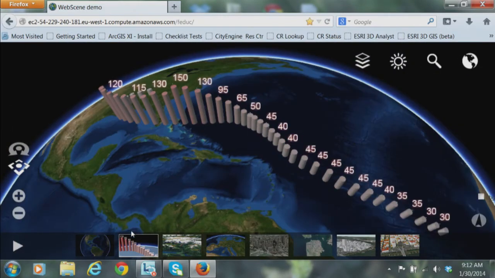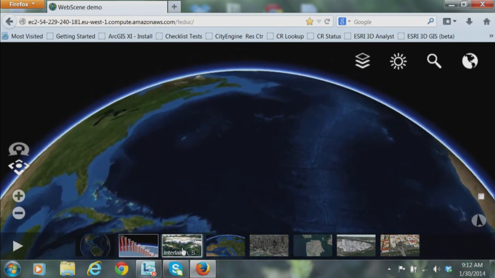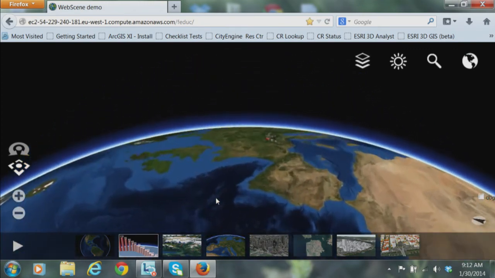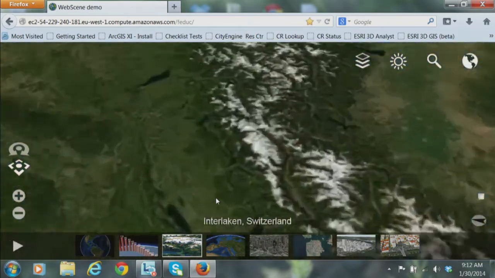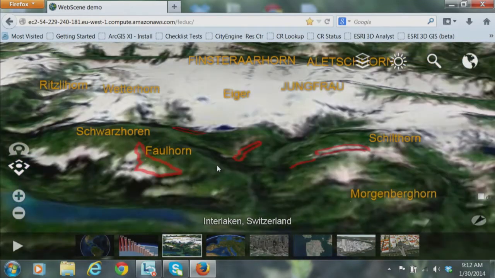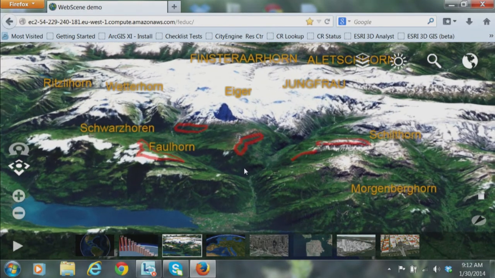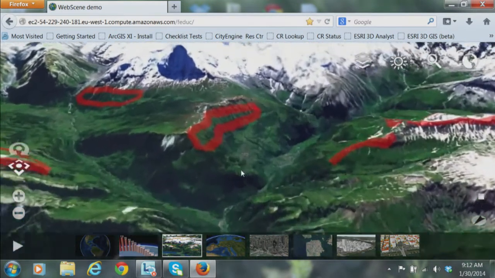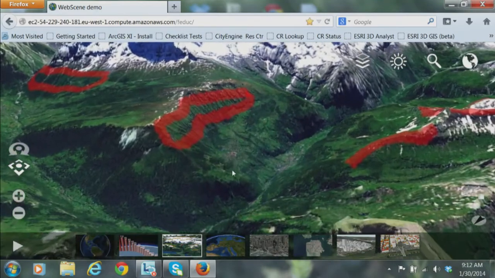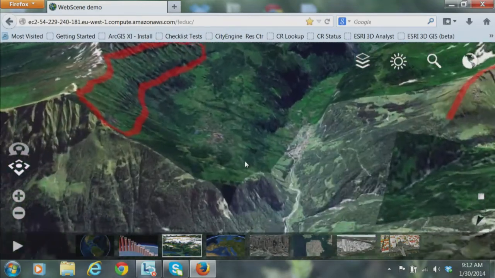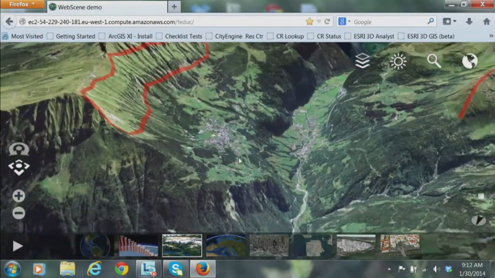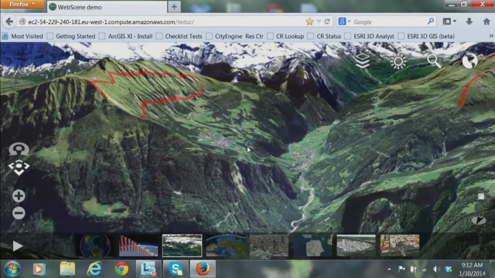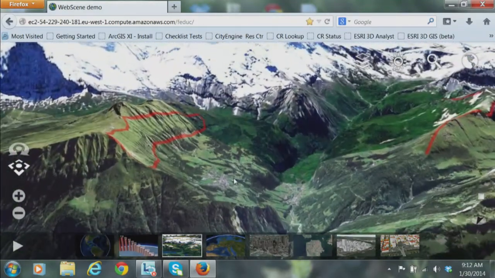So that's global. Let's fly over to the other side of the world to Switzerland, near Interlaken, and go down to the landscape scale or the regional scale. And when you're at the regional scale, you have different layers that you're interested in. Probably the most important one is the terrain or the elevation surface. And now we can see around Interlaken. It's pretty steep, very nice looking place.